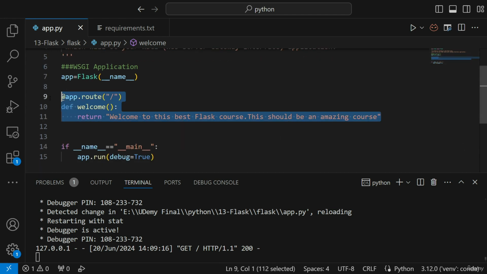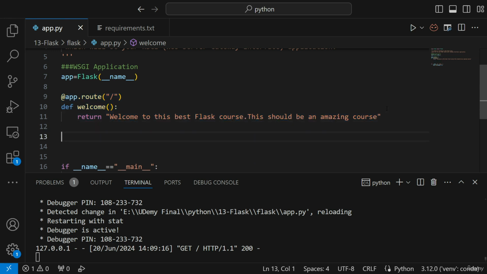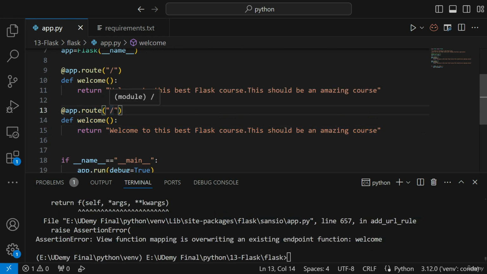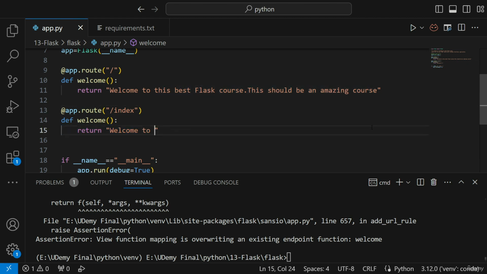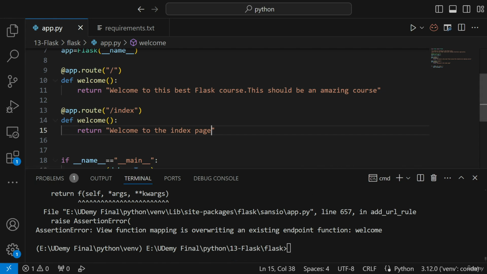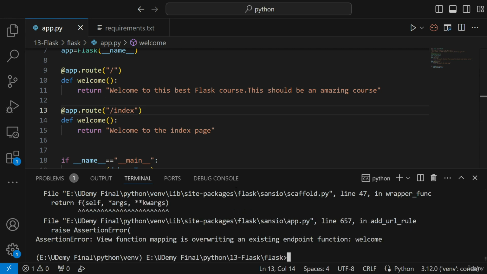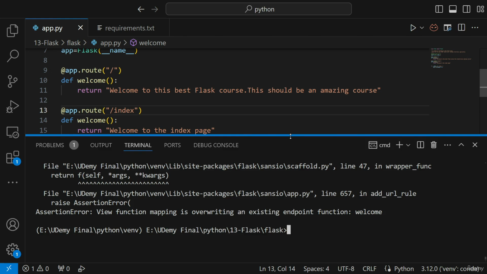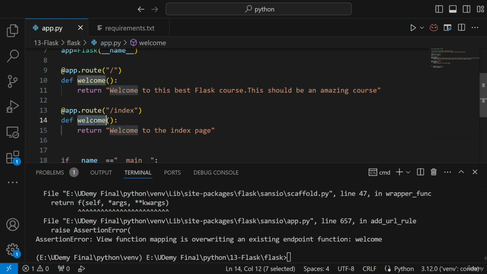Now, once you have created one route, similarly, you can create any number of routes. Let's say this will be my /index route. I will say, hey, welcome to the index page. And once I save it, let me do one thing, app.route. It shows some error because the route was the same. Both routes were the same, but I changed it. Now, if I execute it again, I'm getting an error saying that the function name is the same.